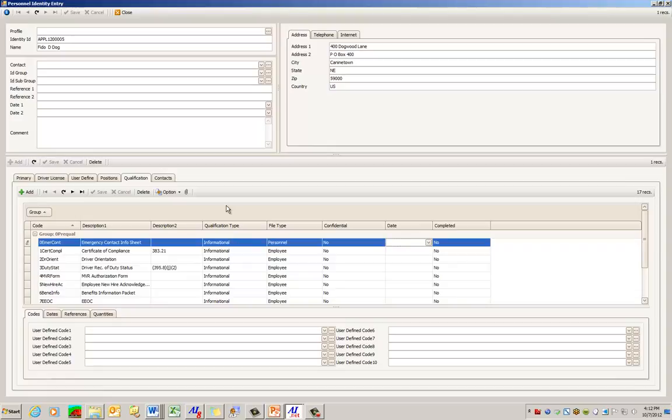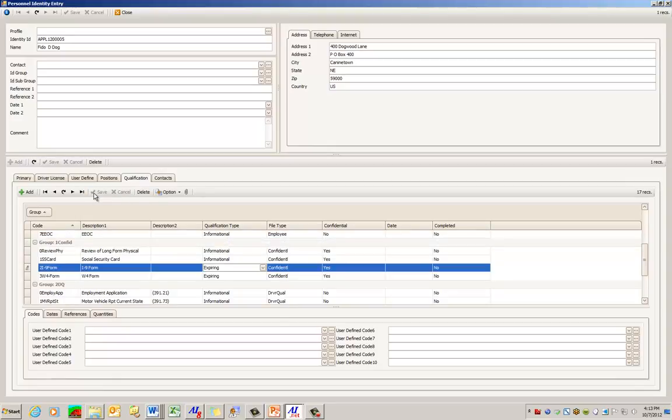As the qualification items are completed and received, we can enter that information next to each qualification, indicating the date received and whether or not the information in our files is completed. For qualifications that are of expiring types, we want to be sure that the date that we include on that record is the actual date that this information will expire.